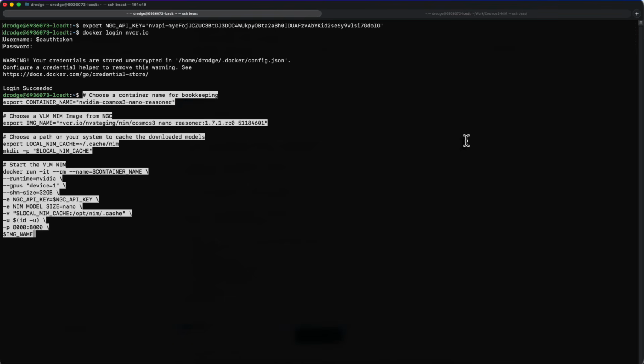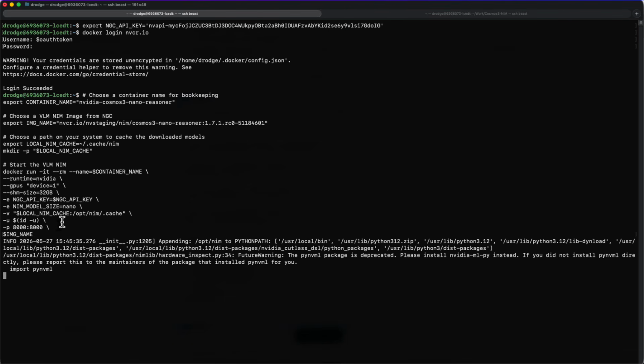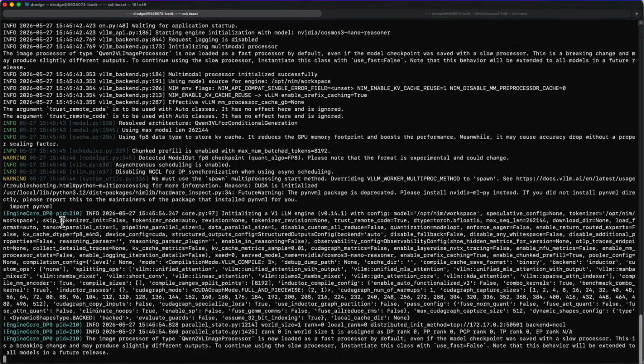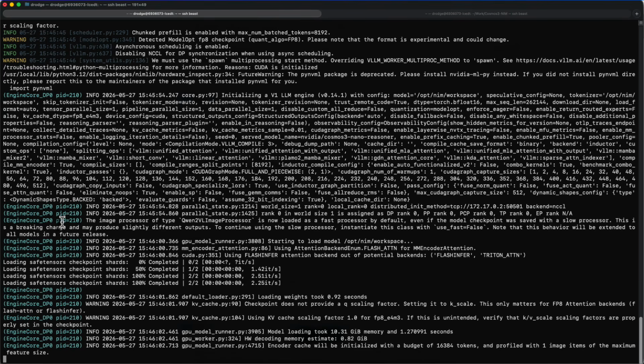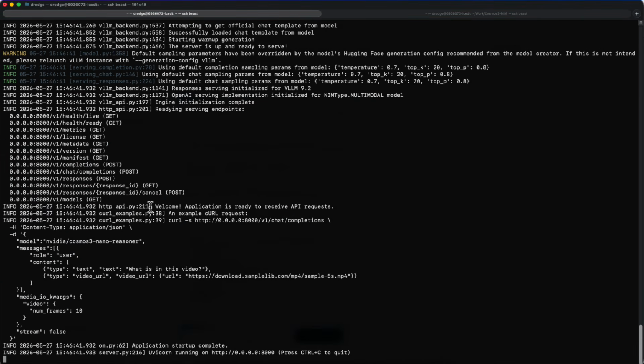Keep in mind the public image tags or paths might slightly differ by the time you watch this, so check the links below for the latest version. I've set the GPU as device equal to 1 so that it uses a specific GPU. Once you hit enter, it will pull the container and run the initial environment setup. This usually takes around 5 to 10 minutes depending on your network and hardware.